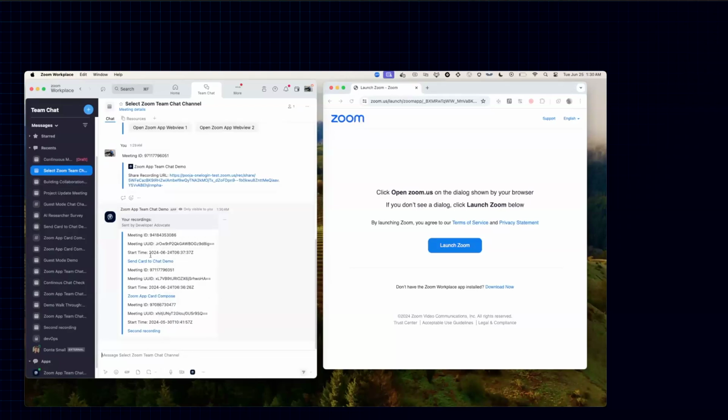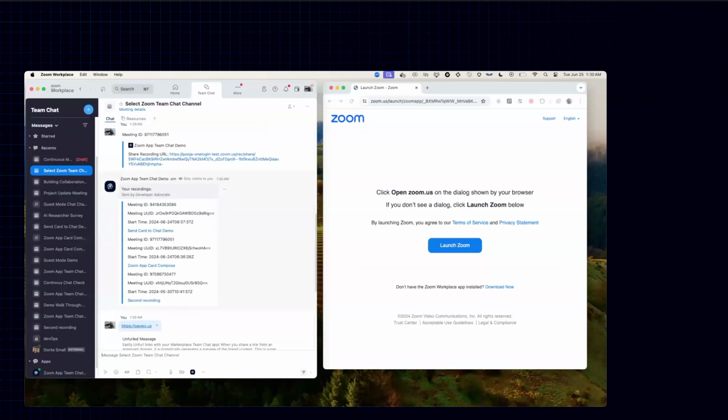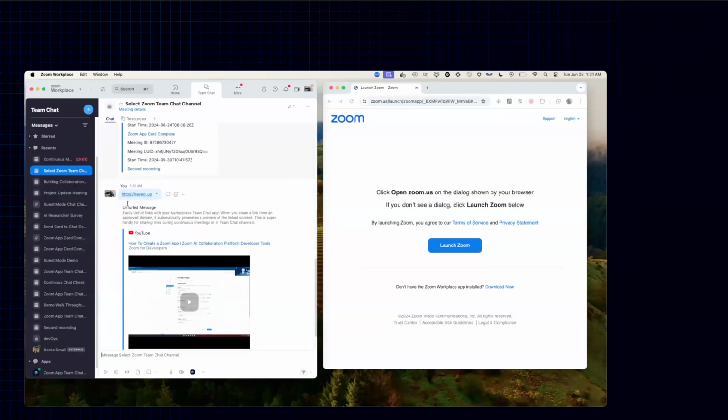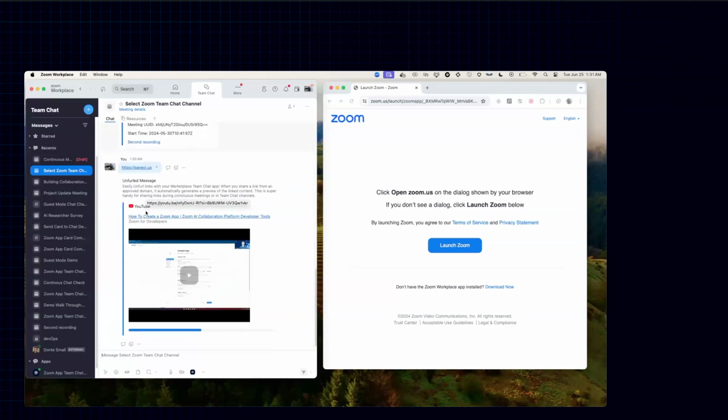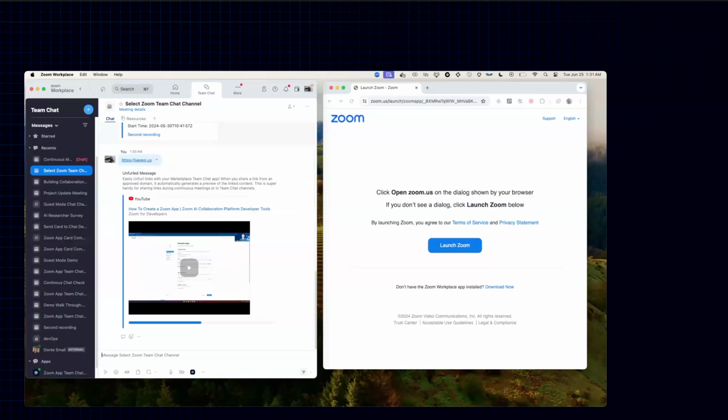Alongside slash commands, link unfurling is another notable Zoom Team Chat messaging productivity feature. So here, by sending an approved domain within the chat channel, for example, you can see the link will automatically expand to display rich previews of the content. Features such as commands and link unfurls are really designed to streamline workflows and keep all necessary information right within your fingertips, making Zoom Team Chat a very powerful tool for collaboration and communication.